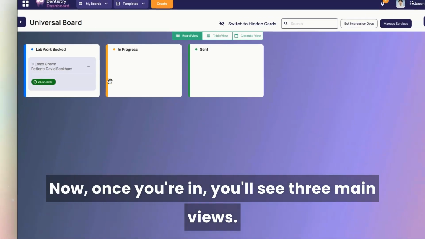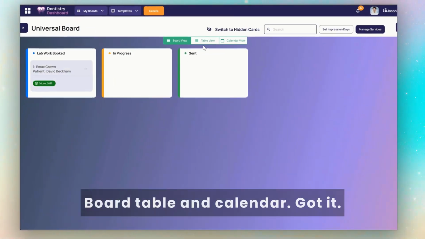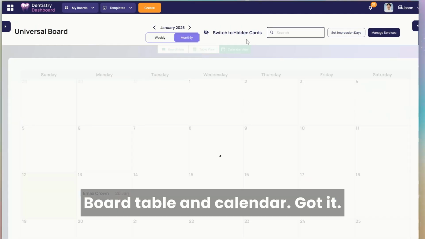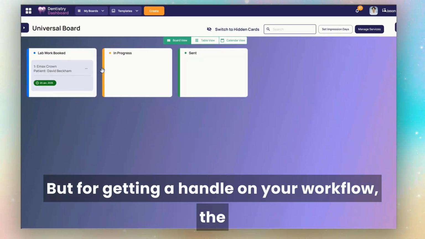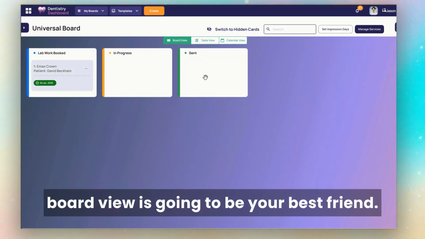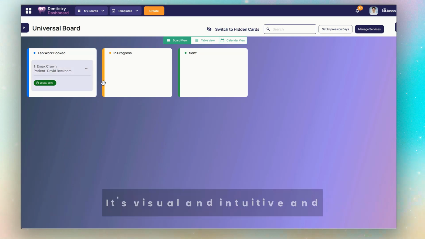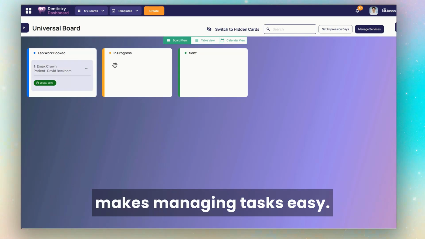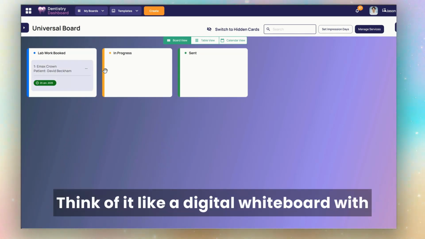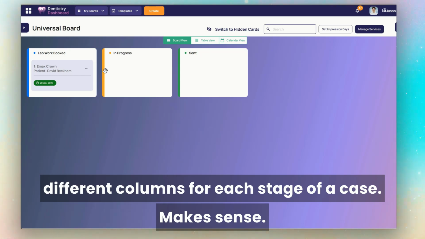Now, once you're in, you'll see three main views: board, table, and calendar. But for getting a handle on your workflow, the board view is going to be your best friend. It's visual and intuitive and makes managing tasks easy. Think of it like a digital whiteboard with different columns for each stage of a case.